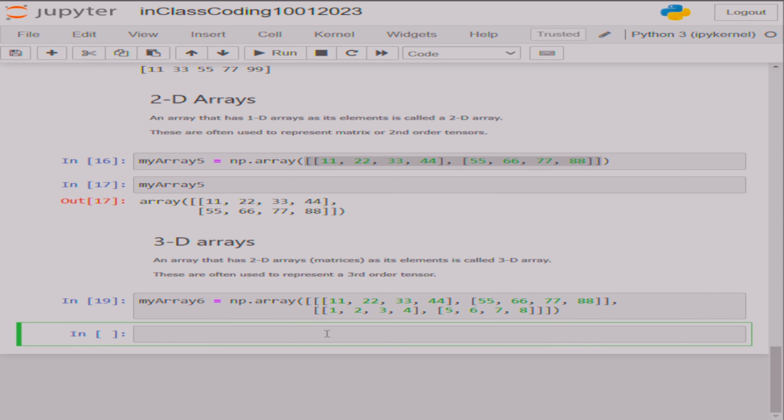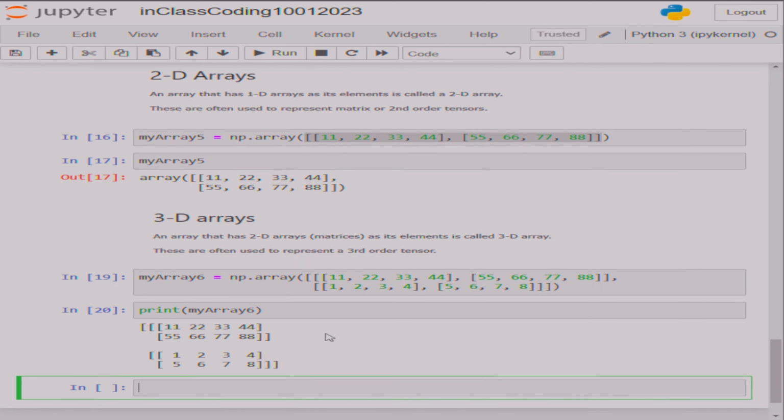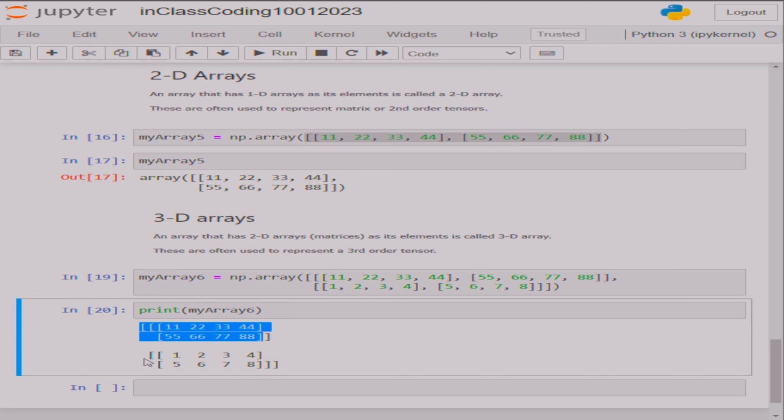So let's try to print to visualize this in a very neat fashion. My array 6, right? Okay, so you see that this is a 2 dimension. This is the second page of that, another 2 dimensions. So in total you have 3 dimensions.